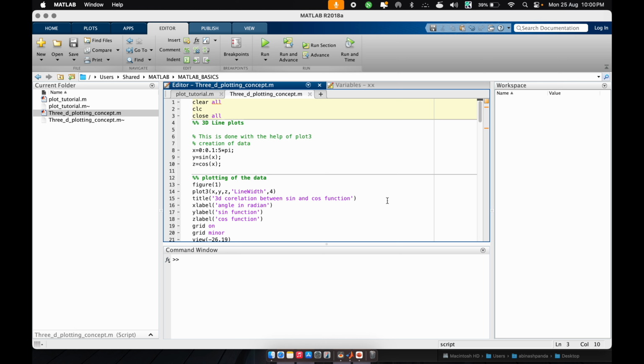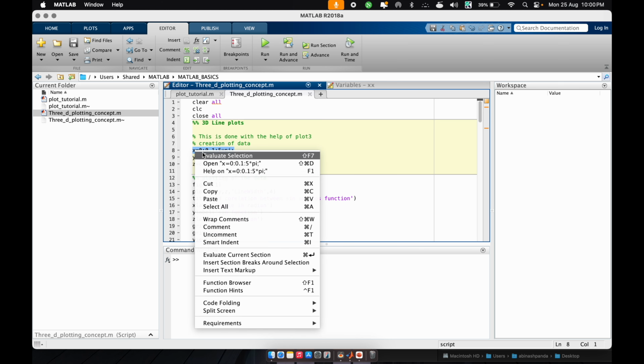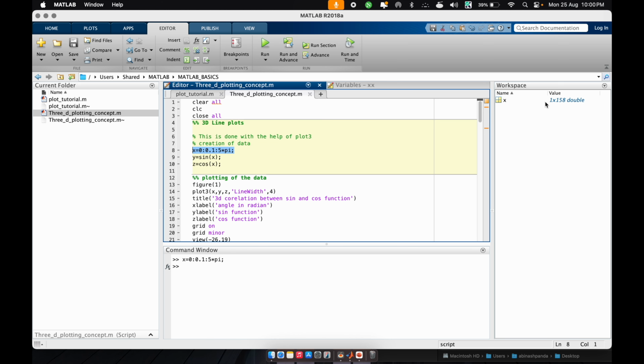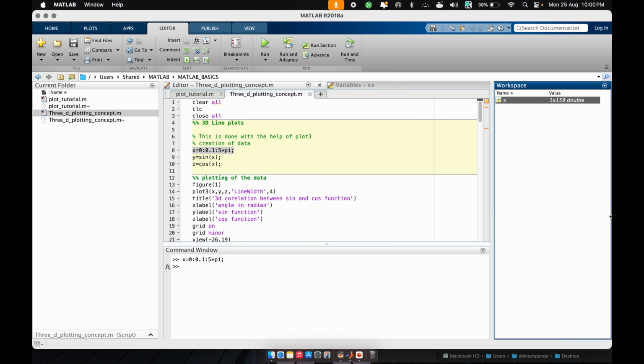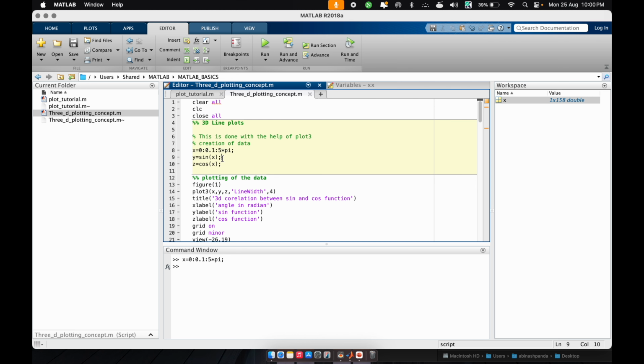Now we need to create some data which we want to plot. The first one is X. This is the X-axis data that I created. In this case, I am creating an array or a vector through which I will be able to create a data set for the X direction. If I right click, evaluate, then I will have a vector of this length, and that I will be running over my evaluations.